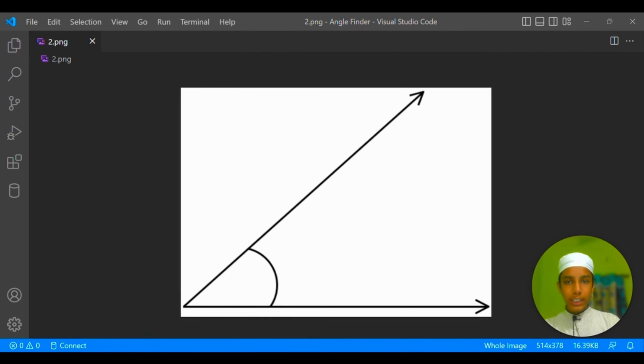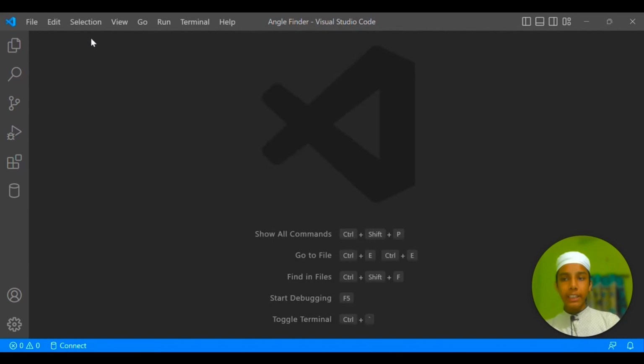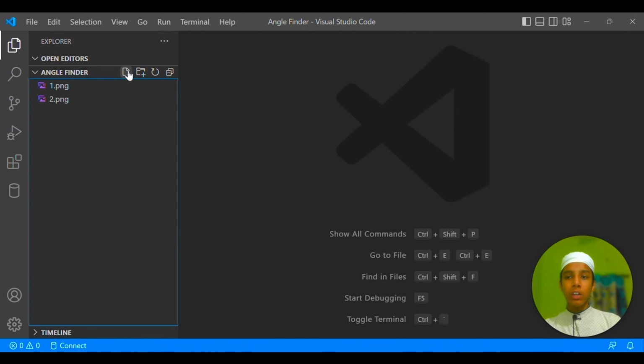The thing that I'm doing here is I'm not going to say detect this object and then find the angle of that one. Instead, I'm just going to plot a dot here, a dot here, and a dot here, and then say draw a line between them, and then find the angle between them. So let's go ahead and get started by creating a py file, that is angle.py.